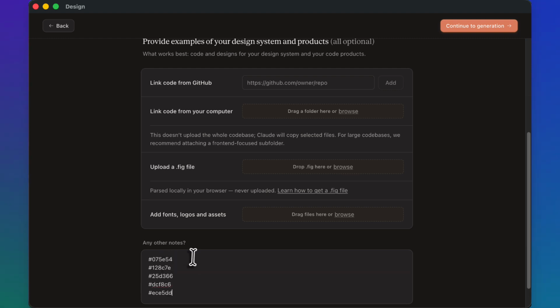So if you have some font palette or color palette that you have found and you want the AI to use it, you can add all this information here. Add any other notes. If you want any specific things, perhaps a certain font that you don't know the name of, but you know what kind of font design you want, you can also type it here.